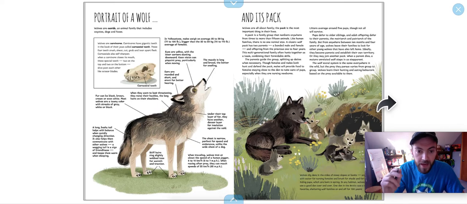I'm going to read a few of these. Eyes are yellow with the inner corners slanting downward. Keen vision can pinpoint prey. The muzzle is long and broad, the better for smelling. Under the top layer of fur, they have another denser layer for insulation. When traveling, wolves trot at about the speed of a human jogger, 5 to 7 miles per hour. A long, bushy tail helps with balance. Wolves are carnivores. They have carnassial teeth. These 4 teeth crush, shear, grab, cut, tear apart flesh.